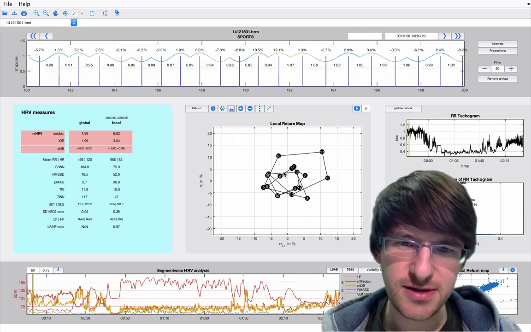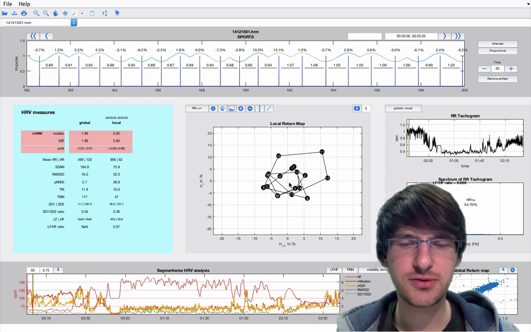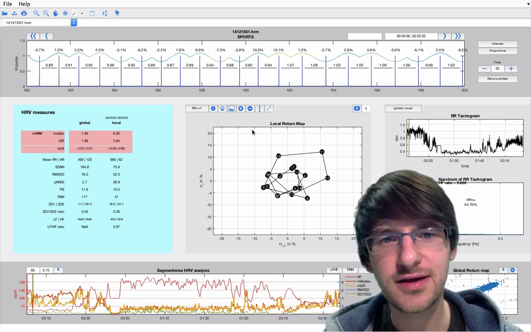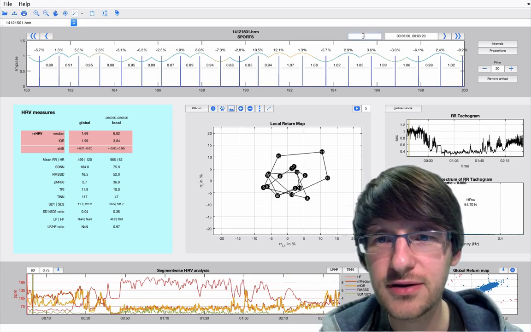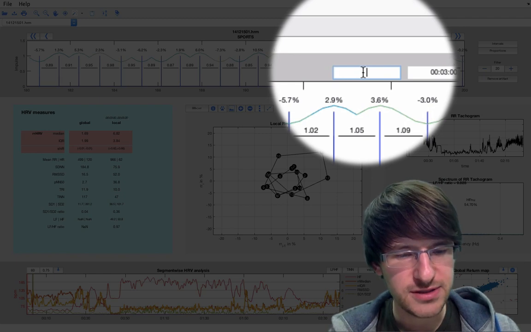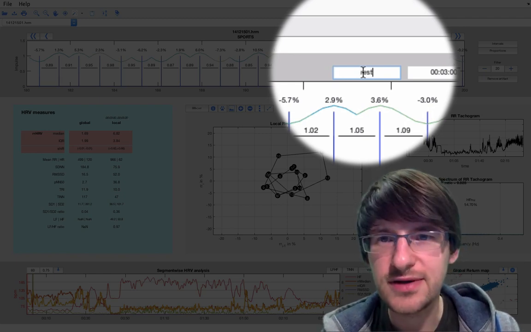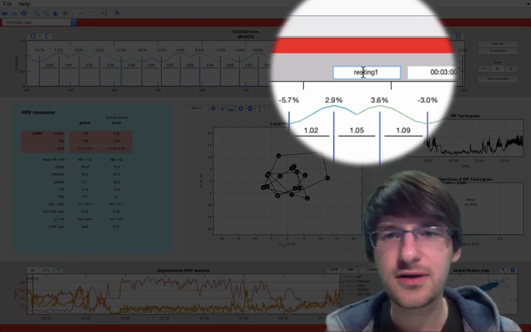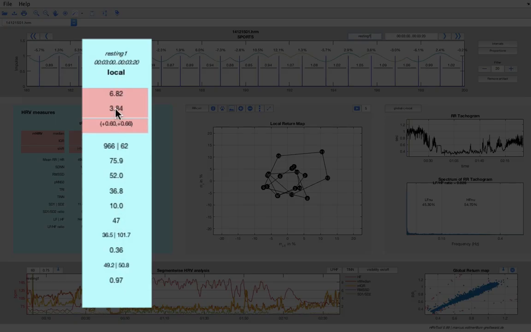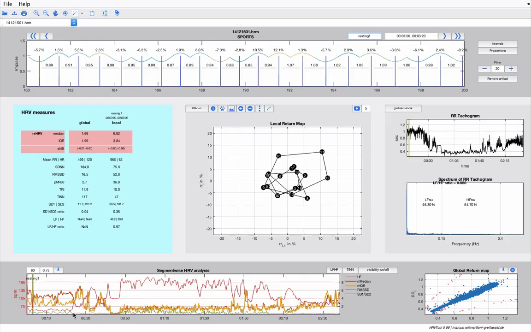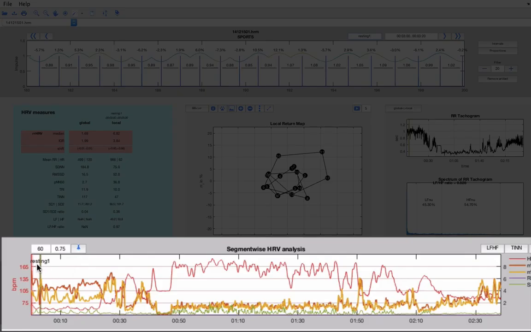So maybe you're interested in these kind of structures, so you want to label this kind of segment. Therefore you have here this edit field on top. Just give a name to it, so let's say resting 1. And this name will appear as the column name of this local column, and it will appear also here in this lower panel, where you can follow the whole time series, and this record is up to 2 hours and 40 minutes.